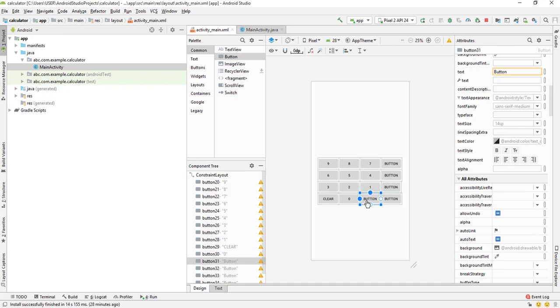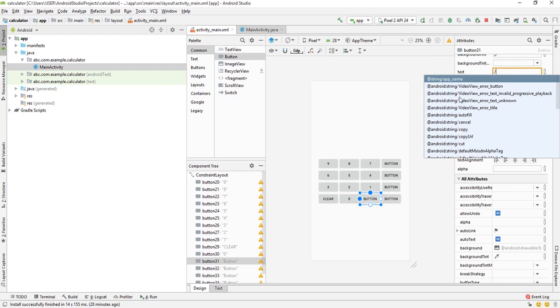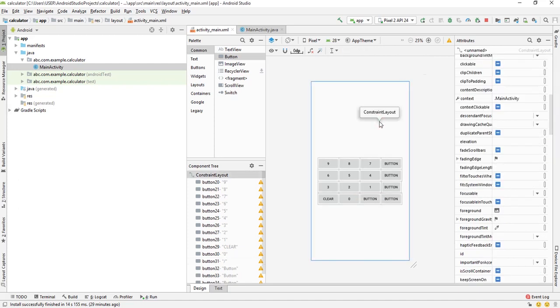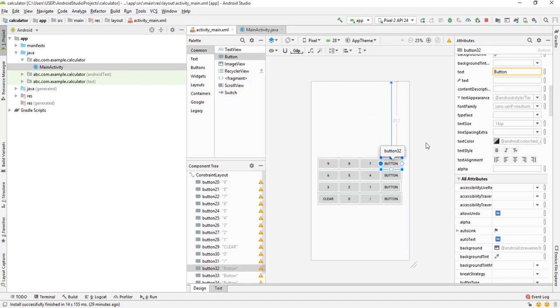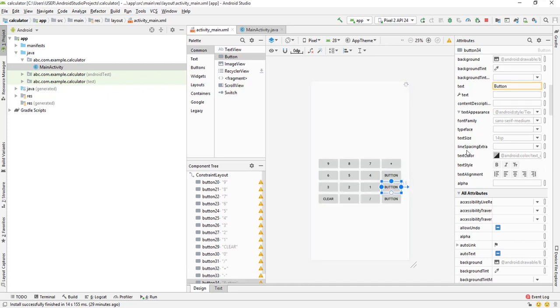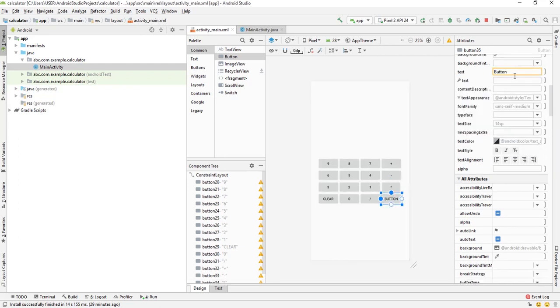Division sign. Right now we're adding the arithmetic signs. So we'll change this one to the addition sign, this one to the division sign, subtraction sign, multiplication sign, and this one is going to be the equals to sign.